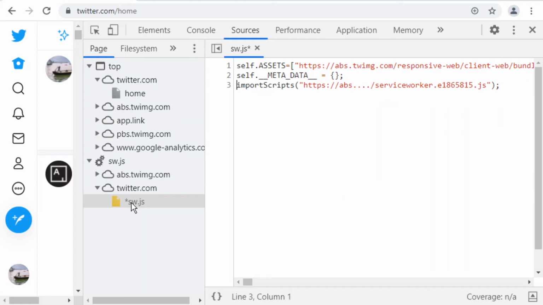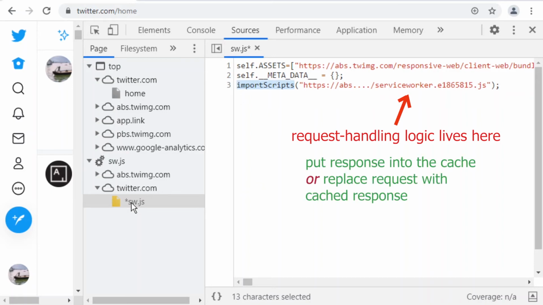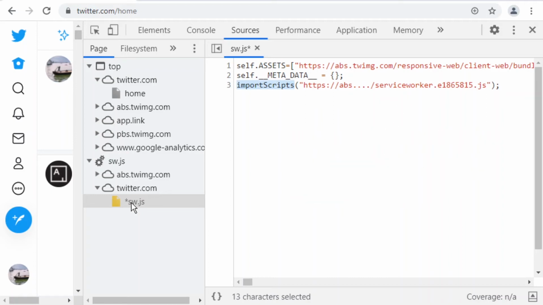And we have an importScripts method, which can import other JavaScript code. In this case, all the significant logic lives somewhere inside these imported scripts. They tell the browser how to handle HTTP requests. In some cases, they choose to put an HTTP response into the cache. In other cases, to use this cached response instead of going to the network.